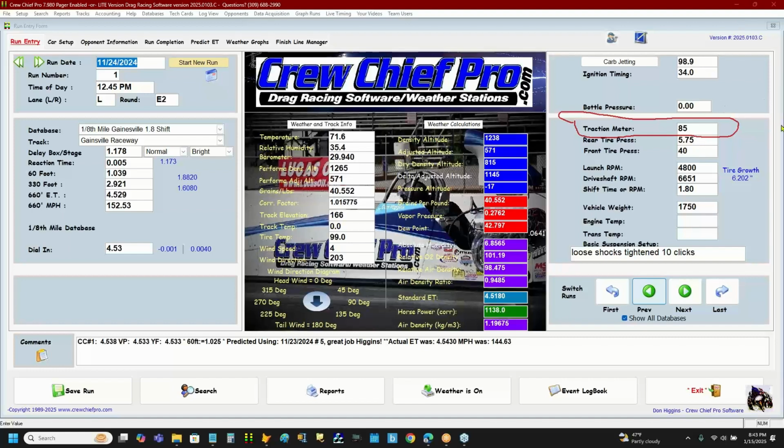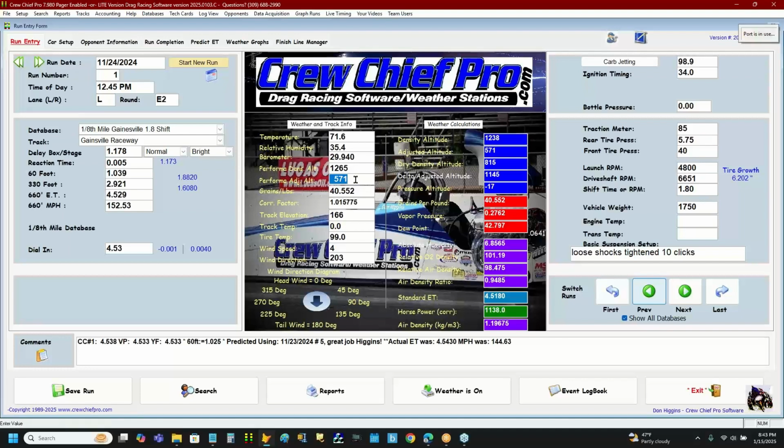Weather variables are in the middle of the screen, of course. But anything you don't know, if you're manually entering, a lot of people don't realize this. If you don't know a density altitude or adjusted altitude or grains of water, if you don't have a weather station that brings that over automatically, you can type a 0 and press enter in those fields.